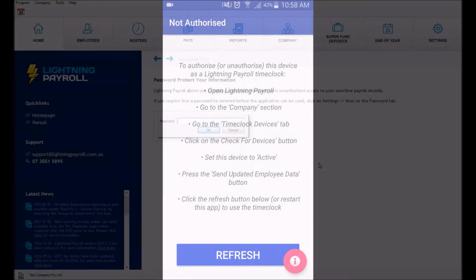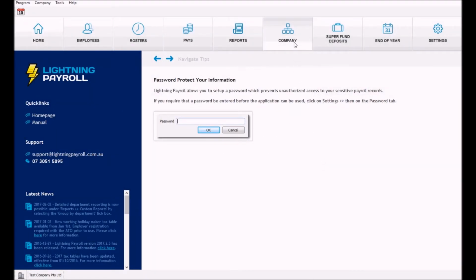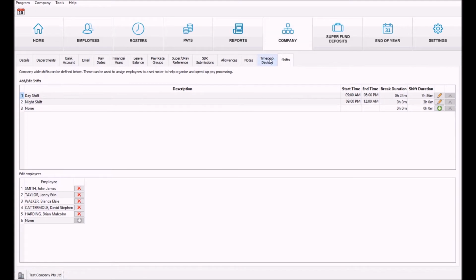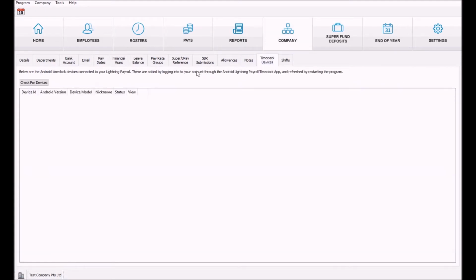Open Lightning Payroll on your computer and go into the Company section. Click on the Timeclock Devices tab and press the Check for Devices button. This will search for all devices currently connected to your Lightning Payroll account. Any linked devices will appear in this table.